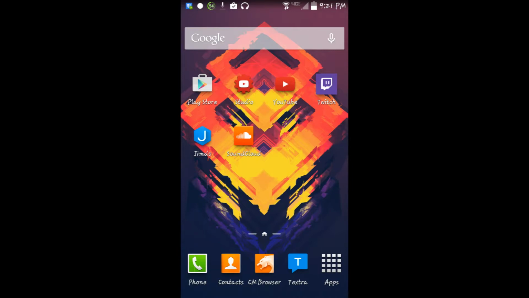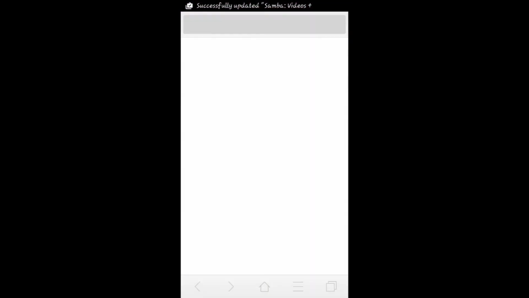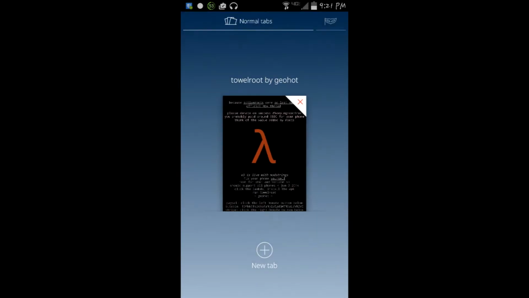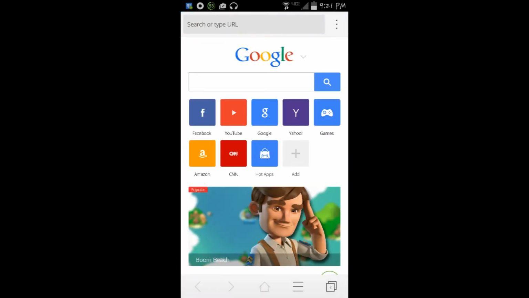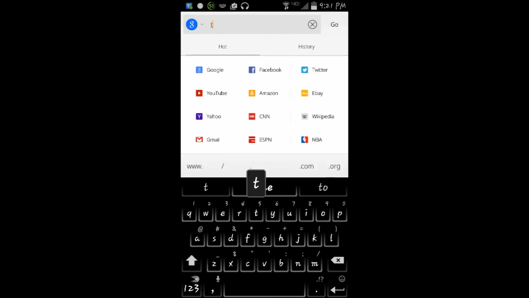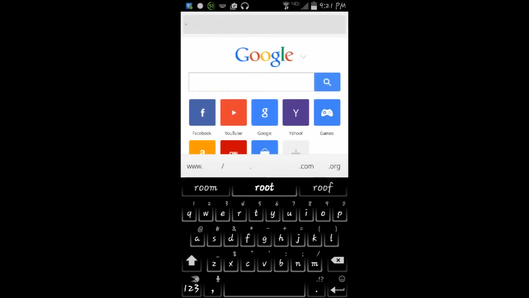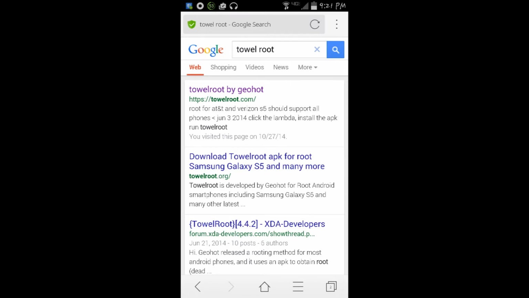Here we go, we're going to start with the install. First thing we're going to do is go to the CM browser. We're just going to open this straight up and see how we open up to Towelroot. If you don't know how to get there, we will just open up a new tab and type in towel root. Just search that into the Google search bar, and it will be the first thing, towelroot.com. We're just going to tap on this.